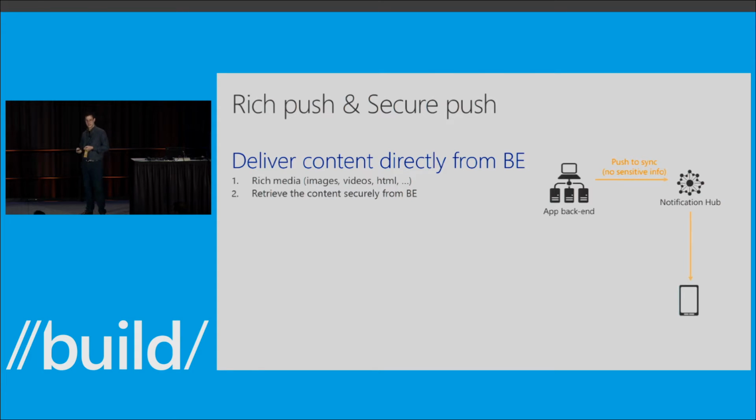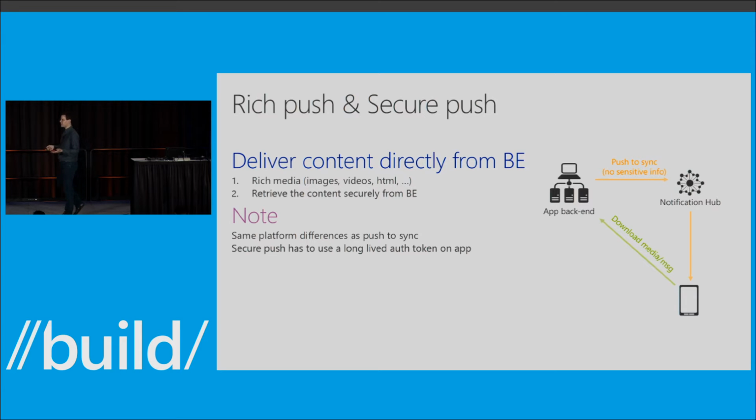So the idea here is that you send a push to the device that actually just contains an ID, something that's not sensitive. And then you can download the actual message from the device. The app may have to have a long-lived authentication token, but it can use that to make sure that it is the correct app. If that's not present, you can show something to the user and say, hey, you received something, give me your credentials. You can also download media and craft a better experience. We have the same platform differences as above, and of course the secure push has to use some long-lived token in order to have the same experience.